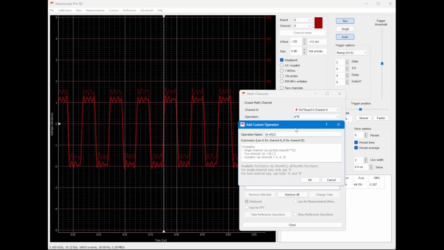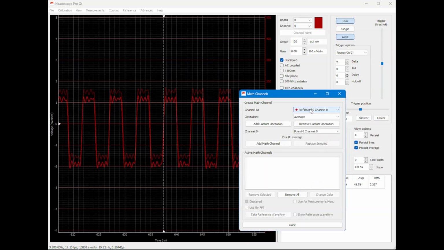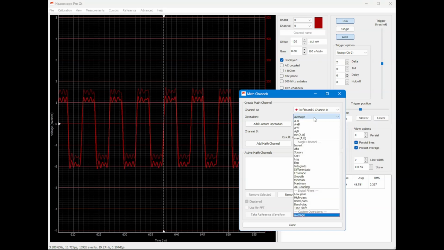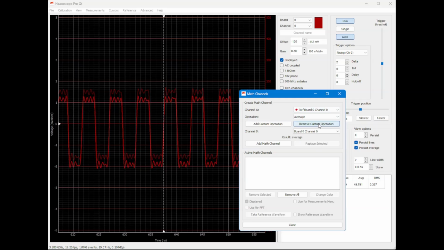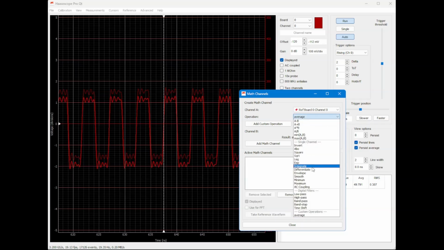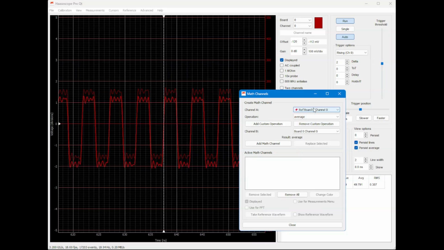You have to enter the operation name, and then the expression goes down here in that box. So we could call this average. Okay. And now we have down here custom operations, and we have average. So we could use that. You can also remove the custom operation if you wanted to. If you have one selected, then you can remove that custom operation.